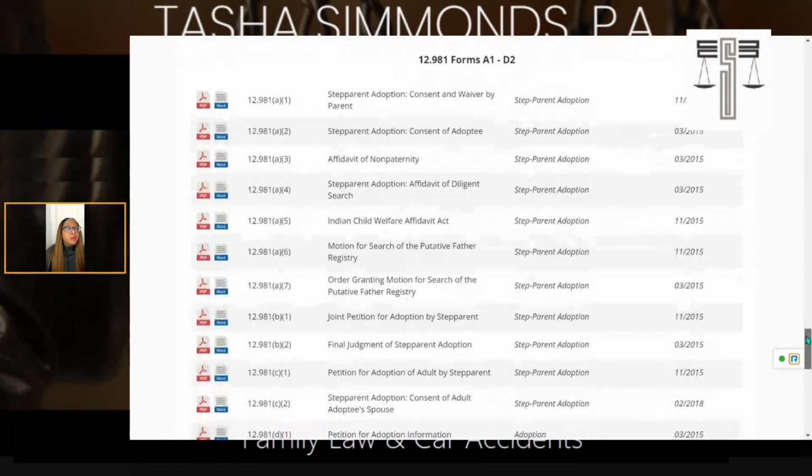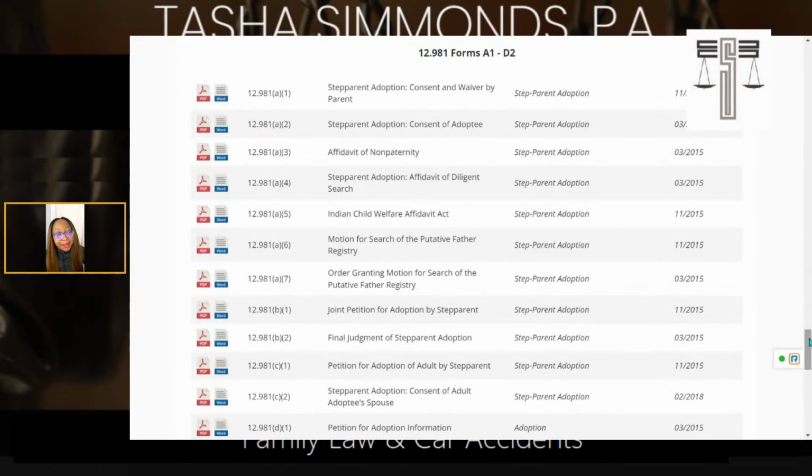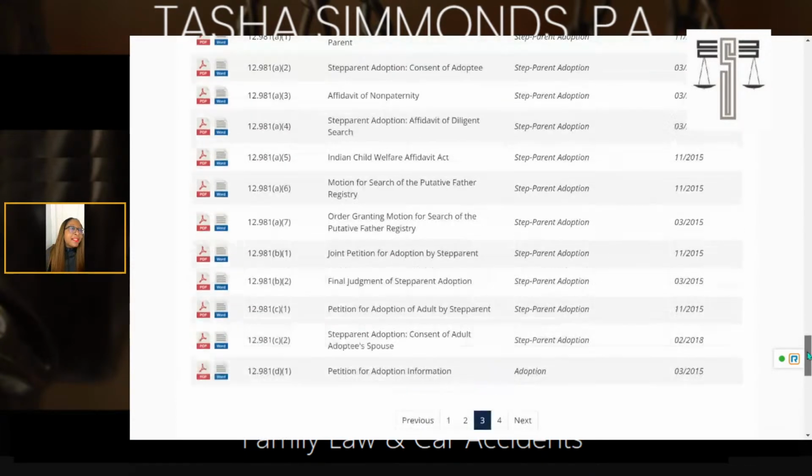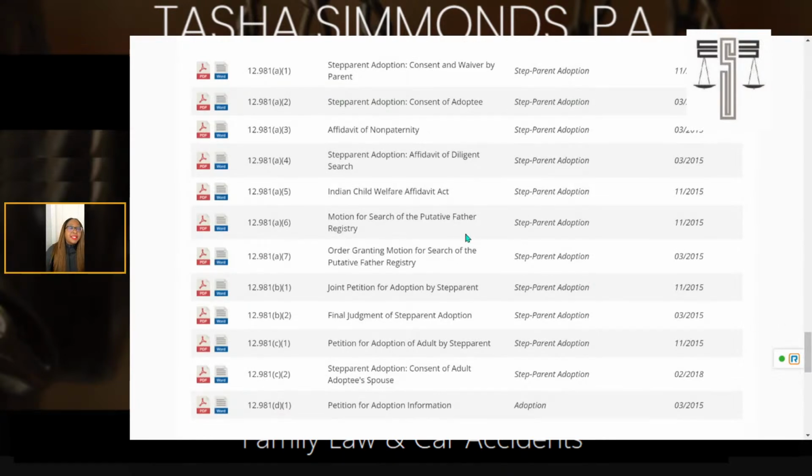So now we move on to adoption related forms. From the worst type of family case to the happiest type. Uncontested adoptions. A lot of step parent adoption forms here. All right, so let's get started.